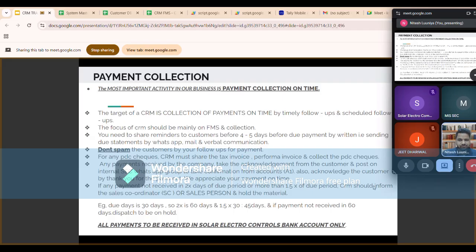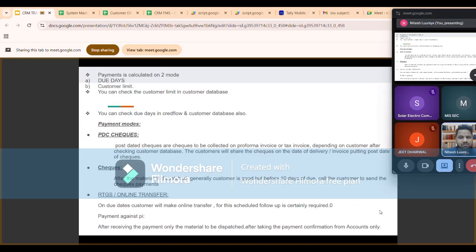Now the next is, payment is calculated on two modes. One is due dates and one is customer limits. What is due date? Due date is when we talk to the customer and say I will give a limit of 30 days. That is called due dates. Now customer limit: ours is a commodity item and the bills made are generally in lakhs. So we give them a limit of 2 lakh, 3 lakh, 5 lakh or whatever limit we have mentioned in the customer database.